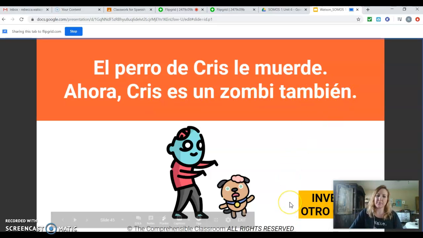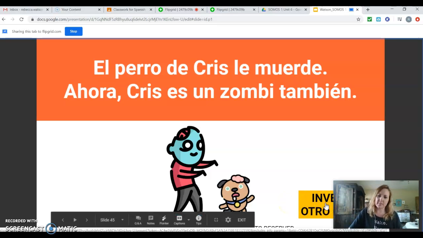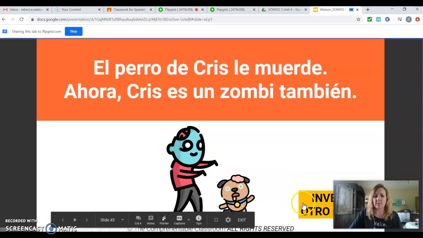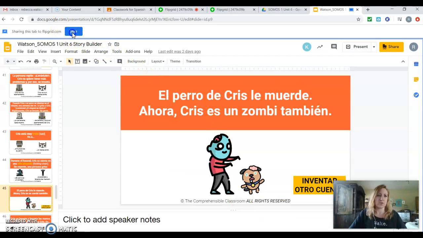Dun, dun, dun. Okay, so that's my story. So this button takes you back to the beginning so you could invent another story. But for the sake of the assignment, once you're done reading it, you can just say adios and exit or stop.